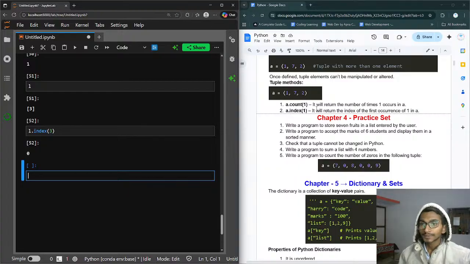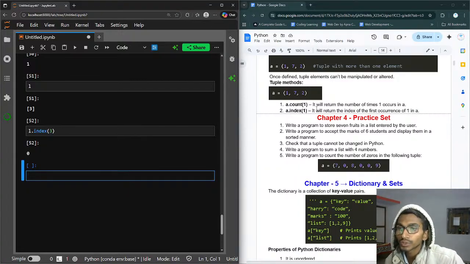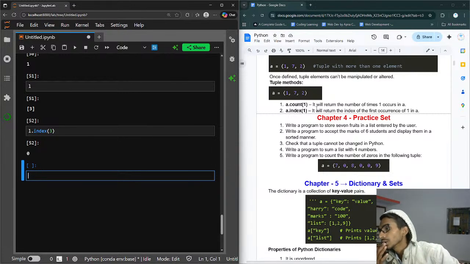Now some practice sets. Write a program to store 7 fruits in a list entered by the user. Well, the user is going to enter. That's amazing. Write a program to store 7 fruits entered by the user. We can do it, can't we? We can split them.